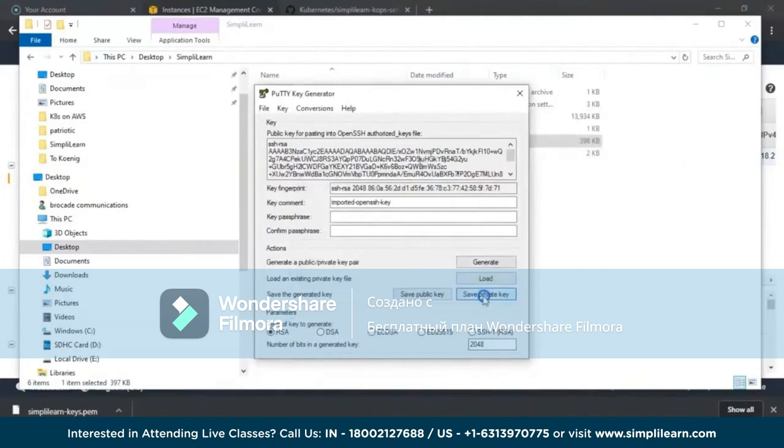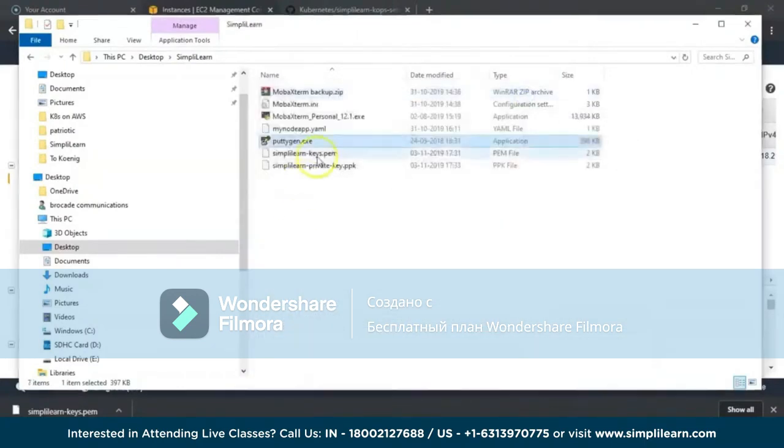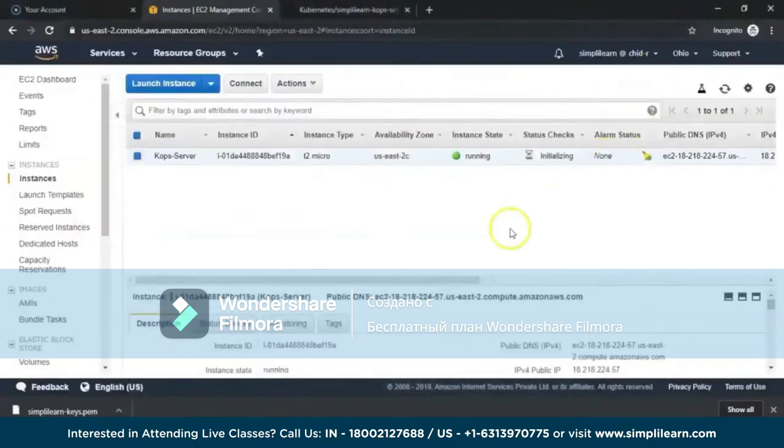I would say save. Hang on, save private key. Yes, I would say simply learn private key. I'll save this here. Done that. That's all. So this is my public key, which is the PEM file, and this is my PPK or my private key. Now using the private key, I will log into my EC2 instance.